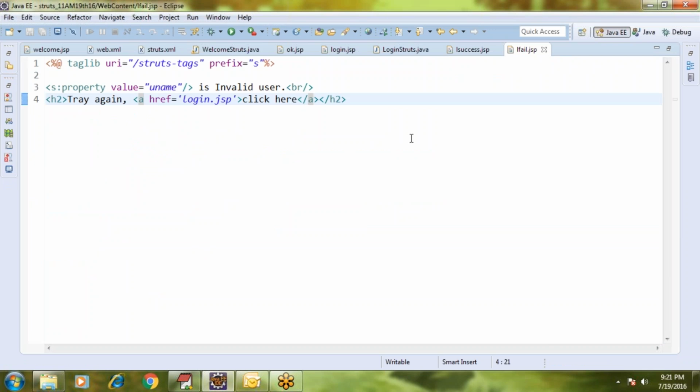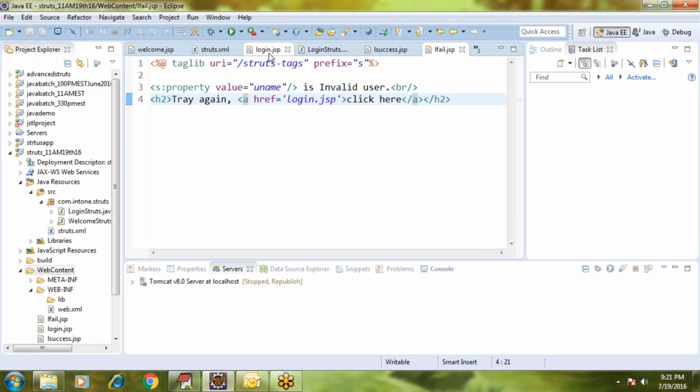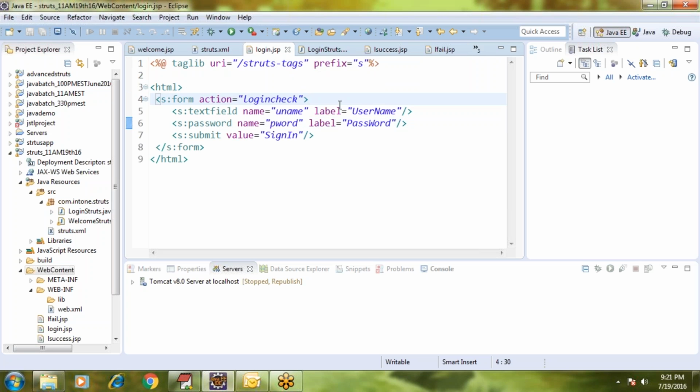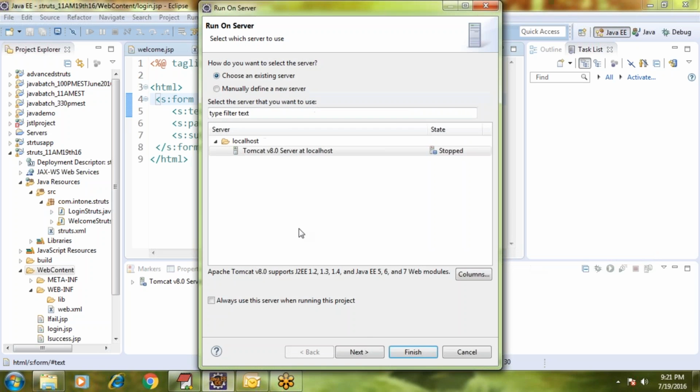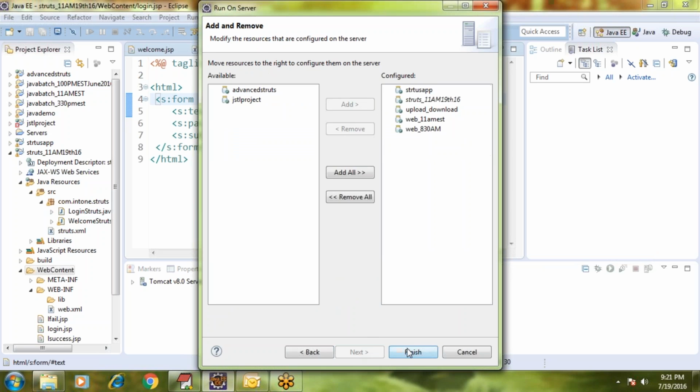So everything is ready with us. Now let's try to restart the server. Check once, and if anything goes wrong, we'll figure it out. Fine. So next, click finish.